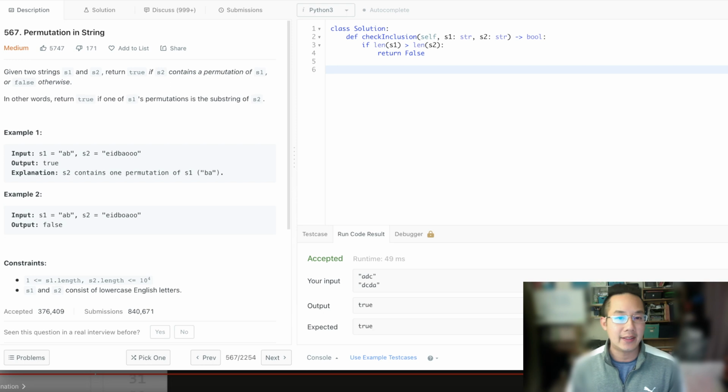So this would be n times m, n being the length of S1 and m being the length of S2. That's because we're searching that many times over that many characters inside S2.